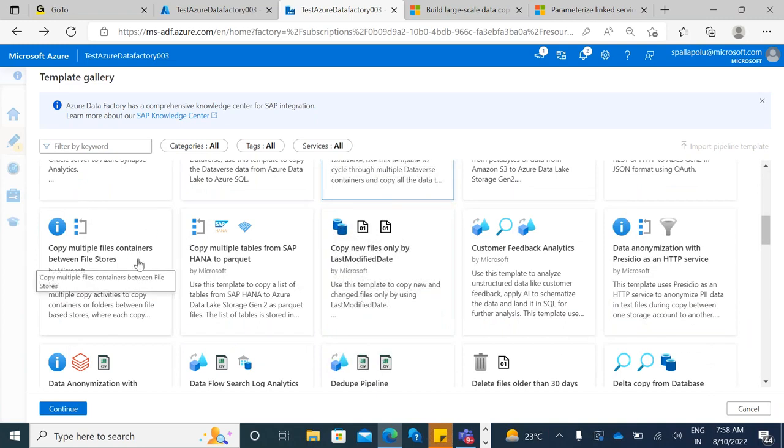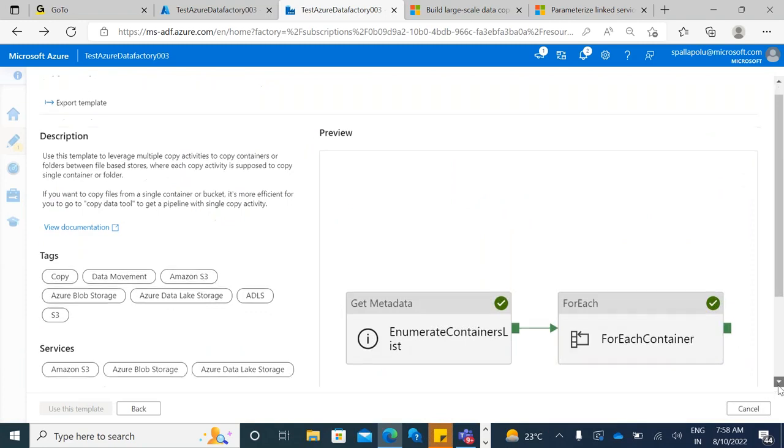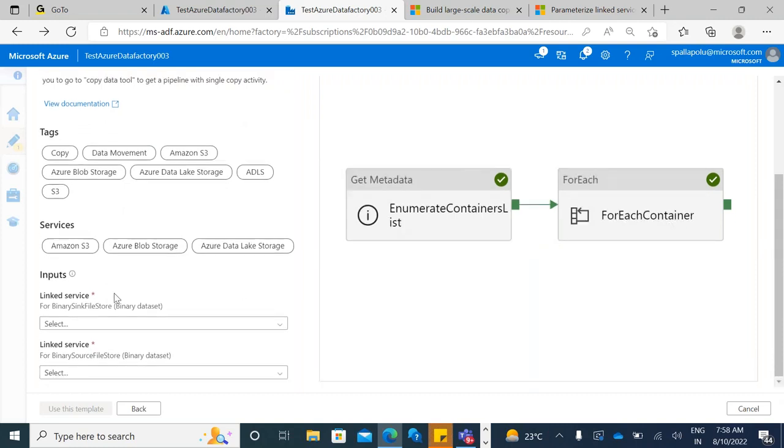Copy multiple files containers between the file stores, guys. So I can see here, to connect to that source, I have to select the binary source file store. From where do we get all the data, and where do we load the data into the target? You have to select here the binary sink file store, and this is the binary source file store. You have to select the corresponding sink and corresponding source.